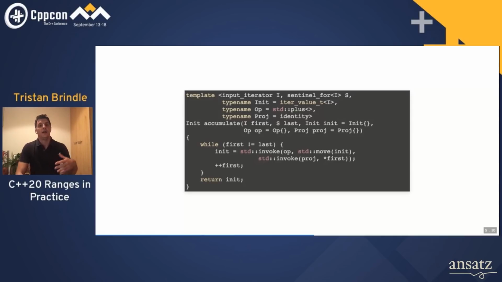So again, if we're just using identity, this is just going to be a pass through. It's completely transparent to the compiler. There's no overhead, but it allows us to use a projection if we want. I love projections. I think they're awesome.